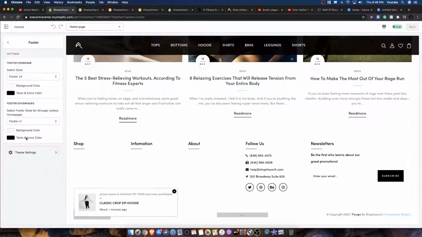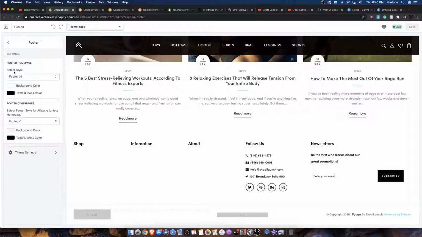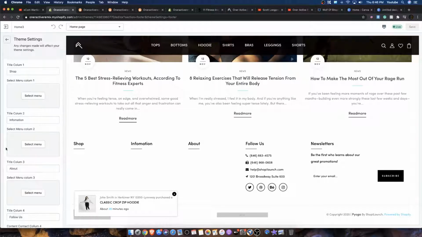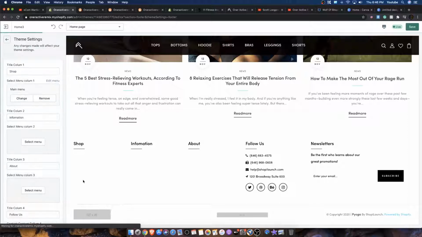Let's go hit footer, and you can see here if we hit footer, we have 3 options. Let me just go back here. We have 3 options. We have footer homepage, footer for other pages, and we have theme settings. Hit theme settings. Shop is we could kind of select this stuff. In my case, main menu is the shop. It's where all the products are listed at, right? So that's going to pop up in a minute once this loads.